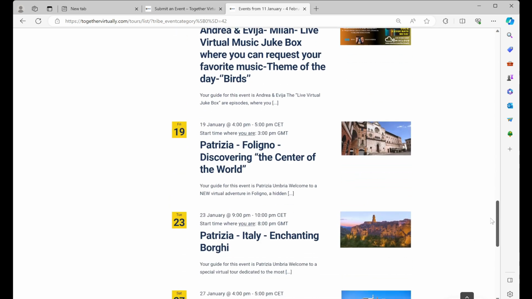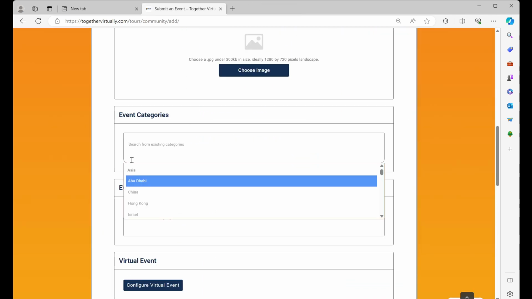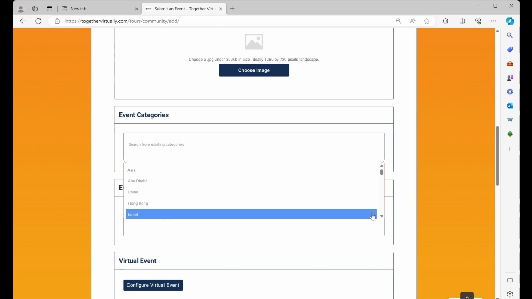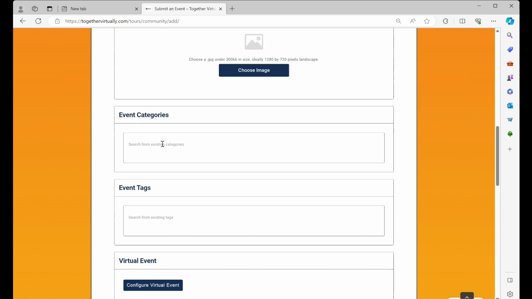So it's up to you what you add here, but we'll take you through what you need to do. Event categories is the country where the tour is being filmed. So you only get into one category into this one. So you can either run down the drop down list, you'll see they're organised by continent, or you can type in. So let's put in Germany.